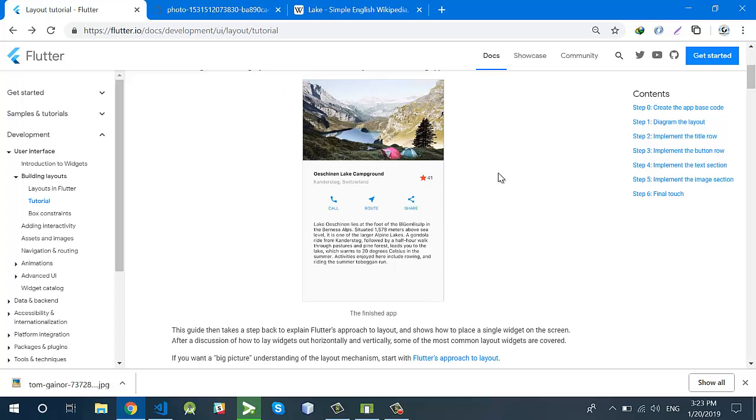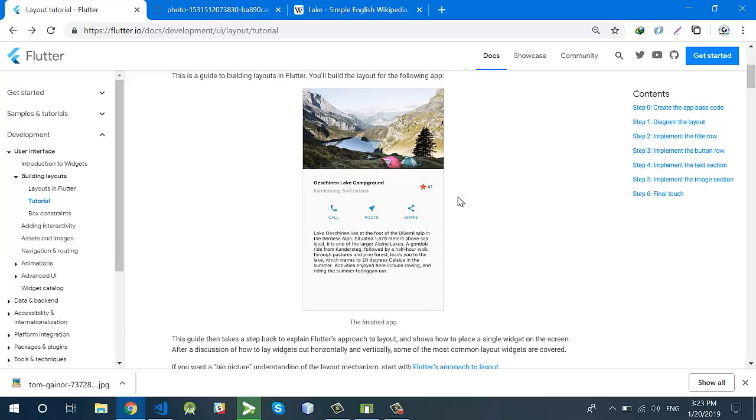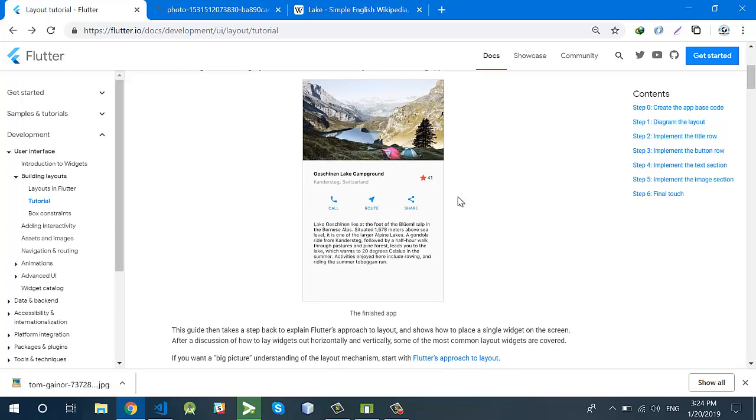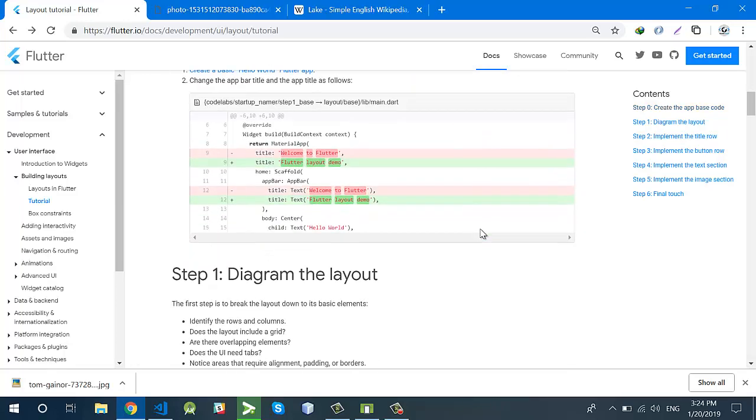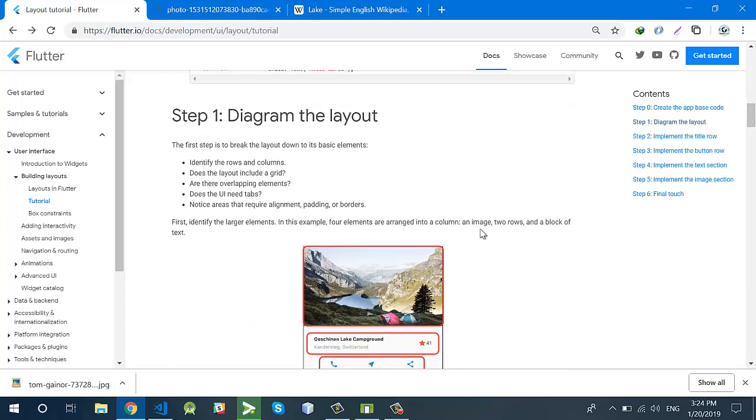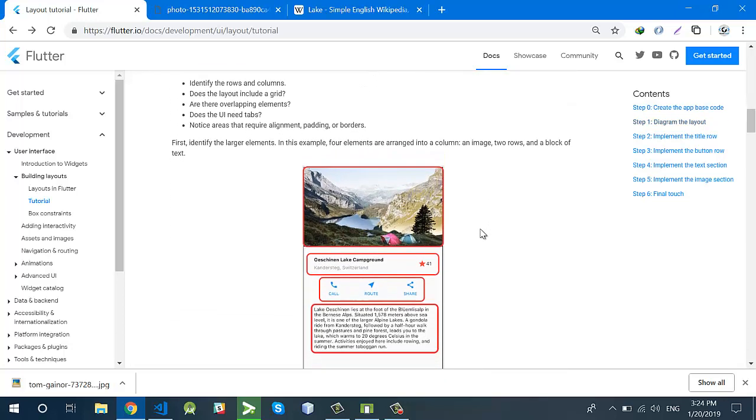We will encounter what the purpose of a widget is, and how we can place the widgets in the body of the screen to create a UI. So I will create this user interface in Flutter, and the first thing is to point out the diagram of the layout.